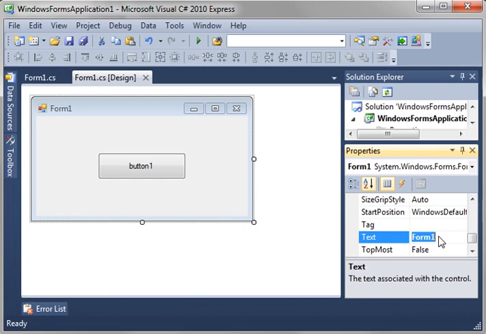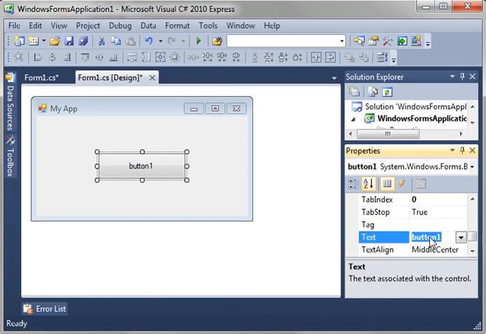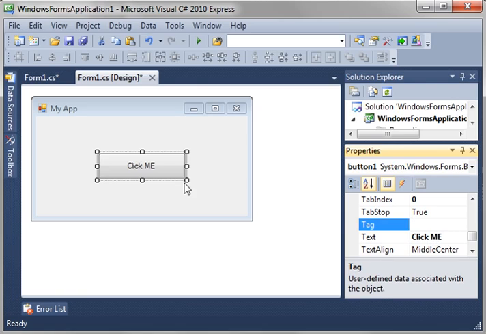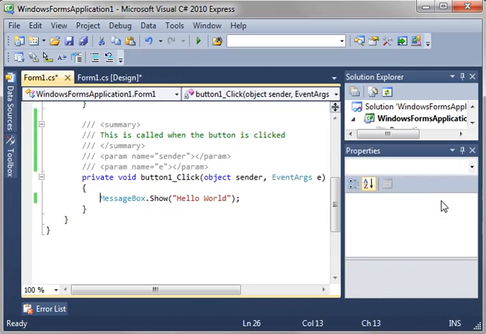So we can change the title here. See, Text, Form1. Let's just call this My App. Notice how the title bar over here changed. Button1, the text, let's just say, Click Me. Notice how it changed. See this little lightning bolt here? That's the events. And as you can see, the click event is linked to button1_Click. And if you just double click that, it takes you right to it. Pretty simple, pretty easy to understand.